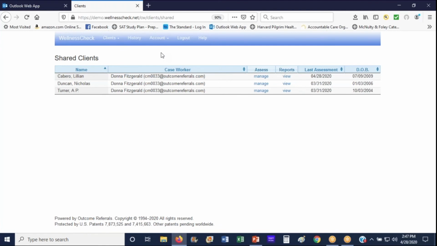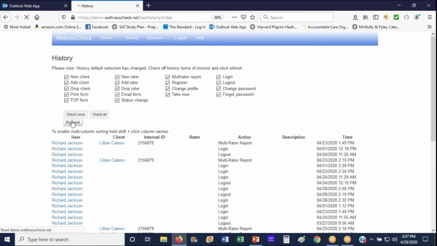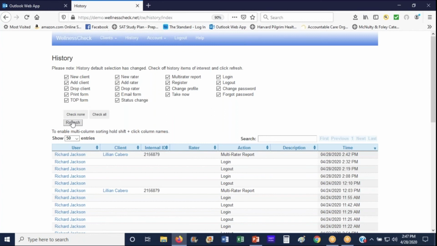So the next thing I'd like to review with you, and these are just a couple of other additional helpful sections in WellnessCheck that you do have access to, which is now we're going to come back up to the blue WellnessCheck bar, and we're going to select history. And it brings you to the history screen for your account. And in this section, as you're building your history, this is a nice section you'll want to familiarize yourself with. So I'm going to select check all and then hit refresh.